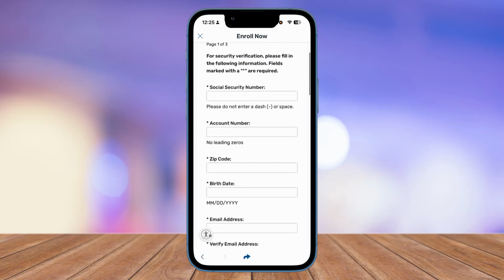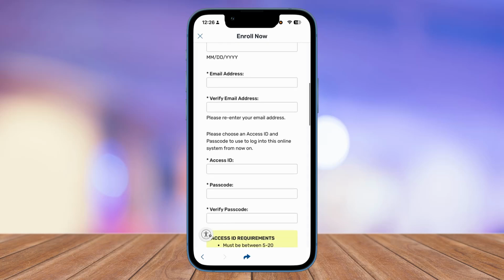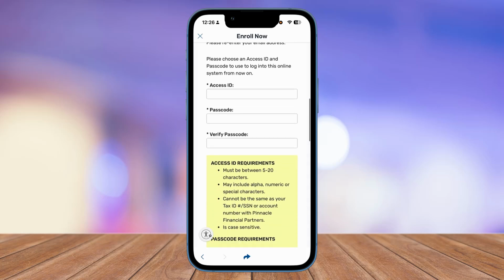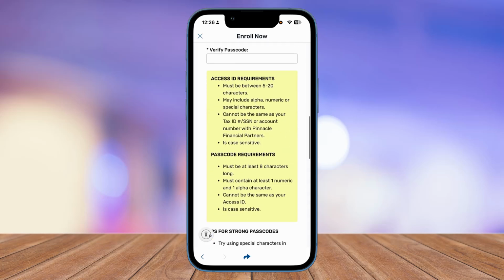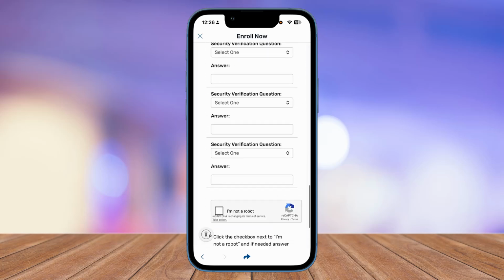Once you do that, you're going to be taken to this screen where you want to enter your social security number, your account number, your zip code, birth date, email address, your access ID, a password that you want to create, and then that is it. Simply enter all this, click on continue.